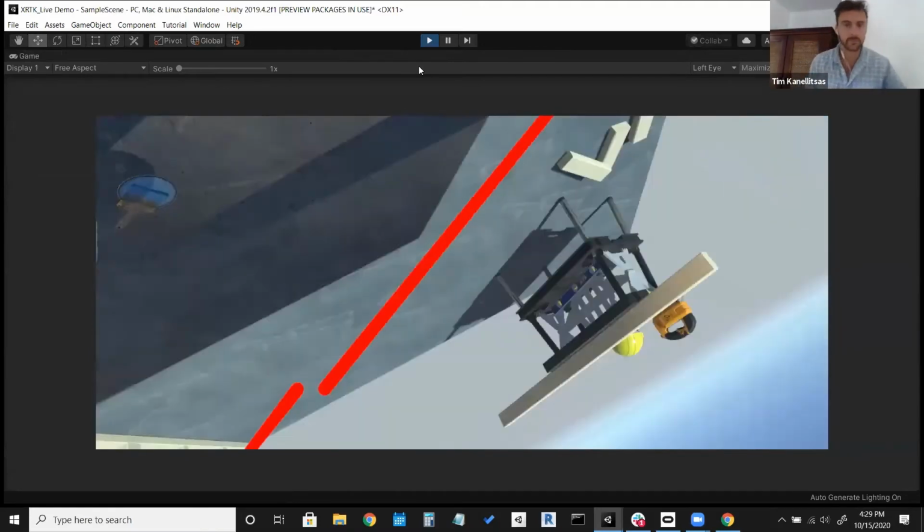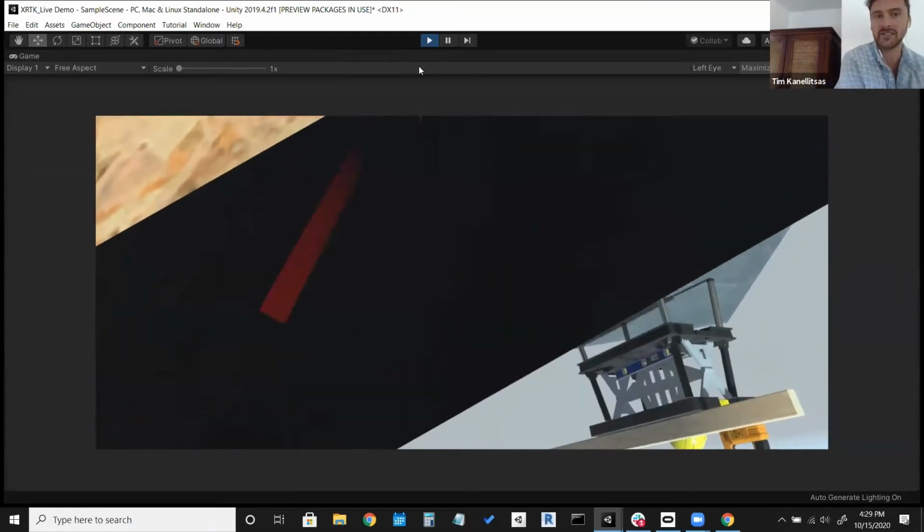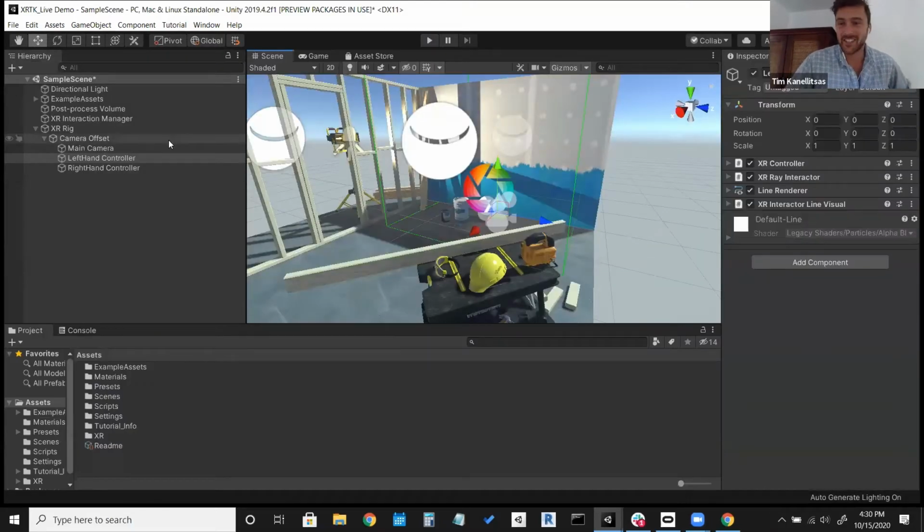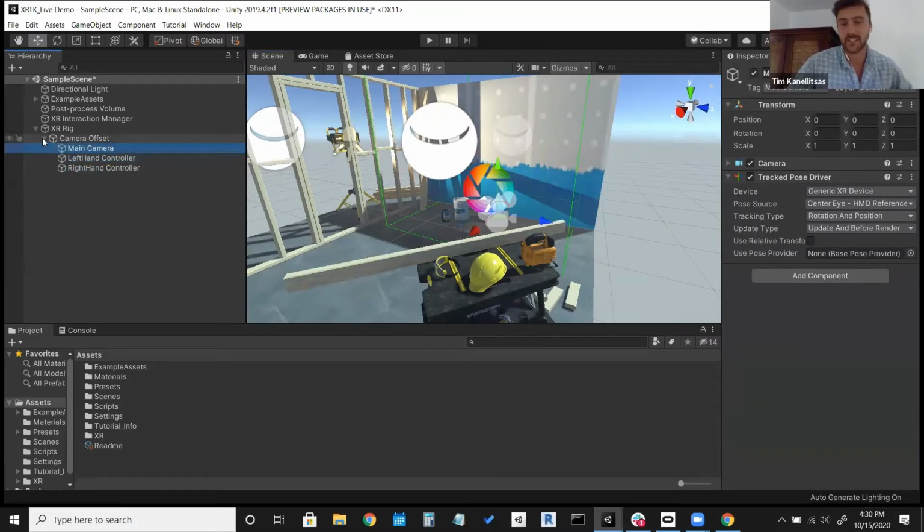So all of a sudden, you see that all we had to do is install the package and then add the XRTK, add the XR rig, and we're good to go. But that's not good enough, right? Because the next step is actually interacting with our world. How do we locomote around or teleport around? And for that, we are going to hop back to our presentation.